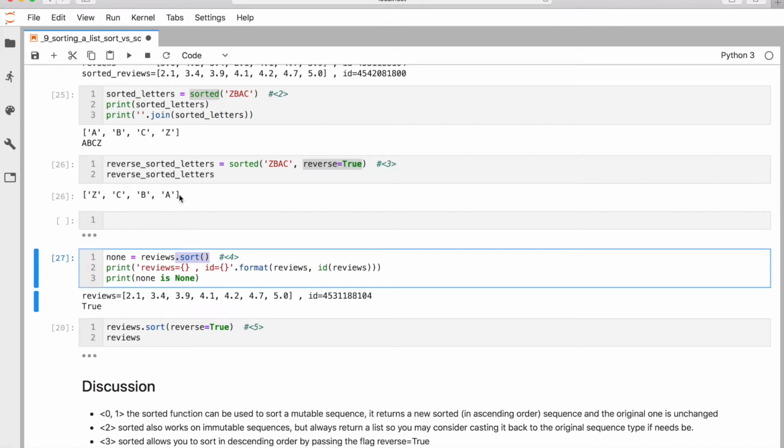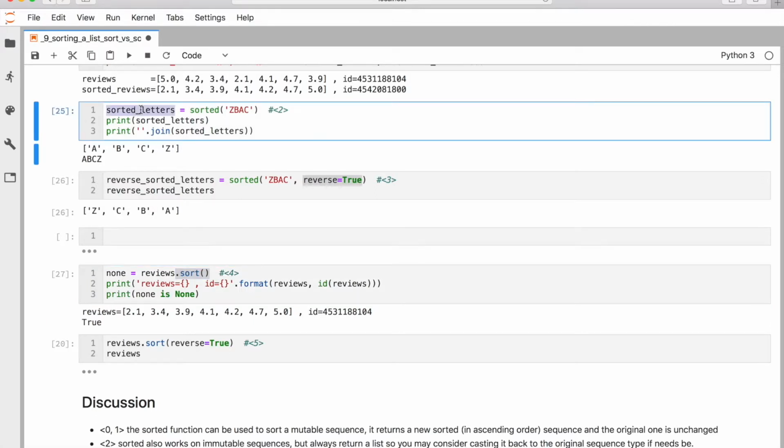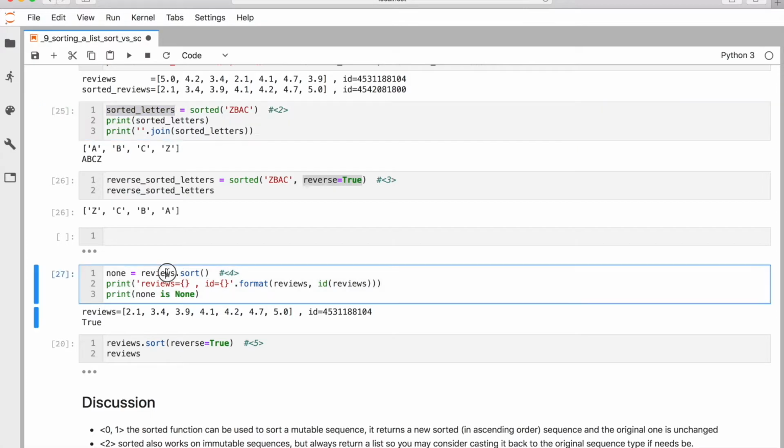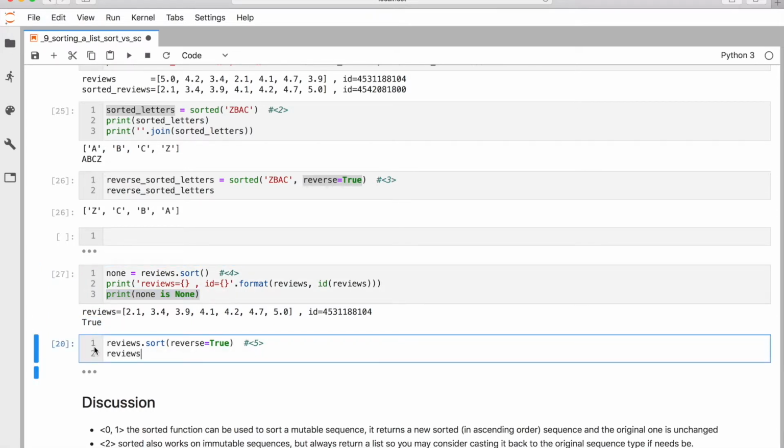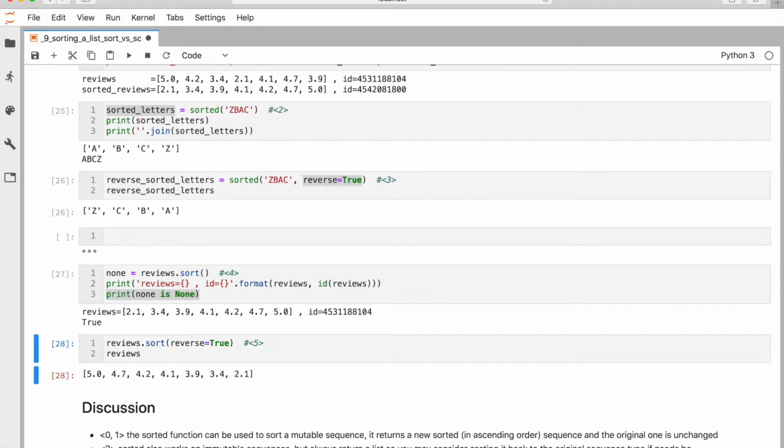Another difference is that the sorted function returns a list, but here sort does the job in place and returns nothing. That's why you have this condition here, is None is True, as you can see. And finally, similarly to the sorted function, the sort method also takes the reverse flag and enables you to sort your mutable sequence in place and in reverse order.